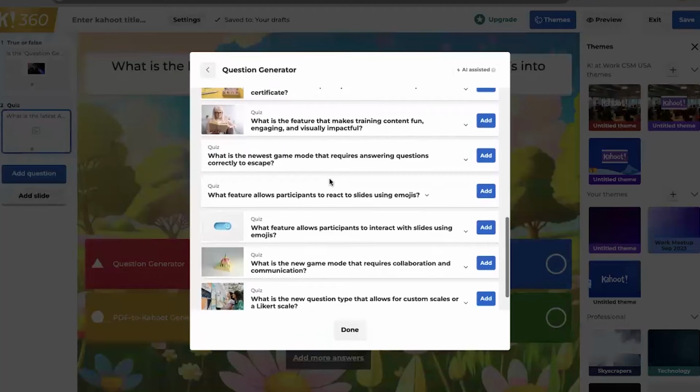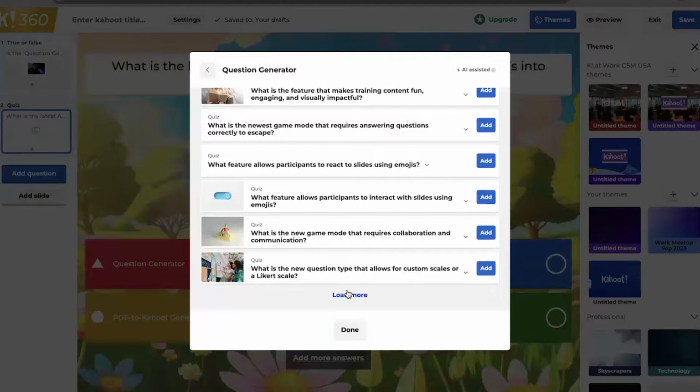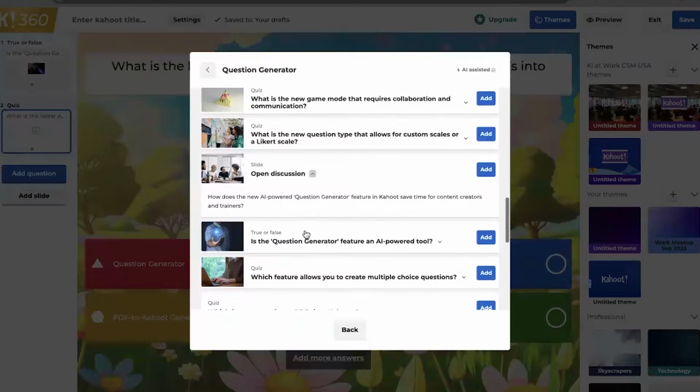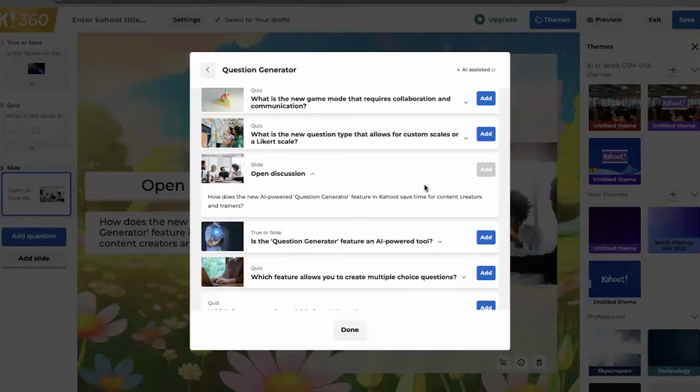It's also giving me other options such as different slides with prompts for discussion. So open discussion. How does the new AI-powered question generator feature in Kahoot save time for content creators and trainers? That's a great topic to have an open discussion about. And it's giving me that prompt on its own.